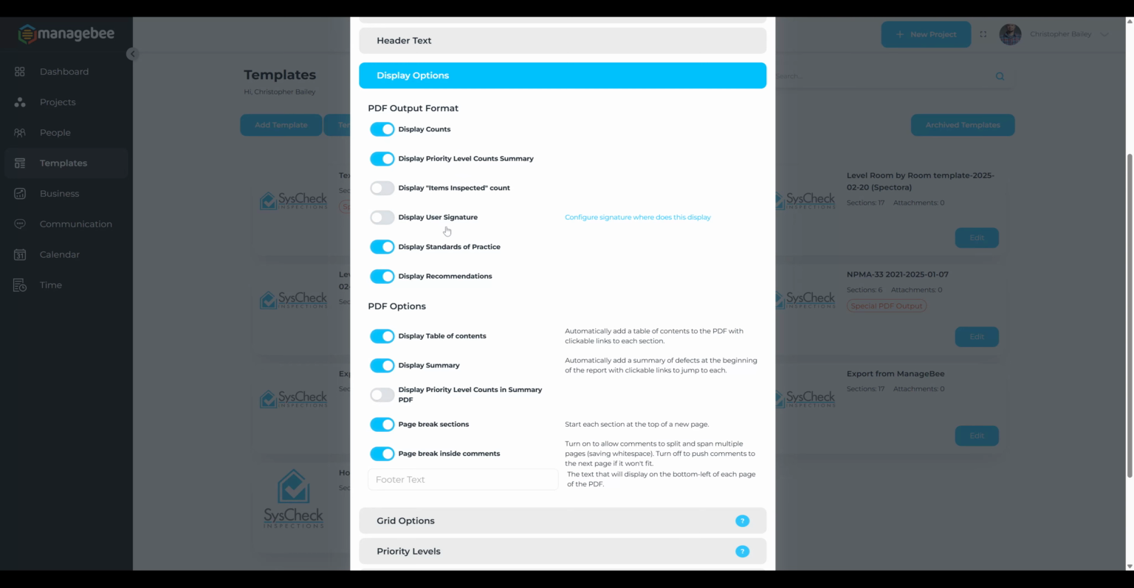Display user signature. This will display your signature. So user signature would be for the use for home inspectors. This would be displayed on the report by their name. And that can be set up in your profile for each user. Display standards of practice. So this puts the SOP on the report.